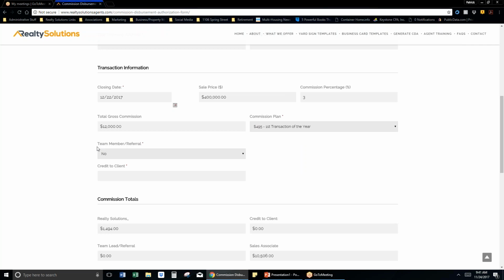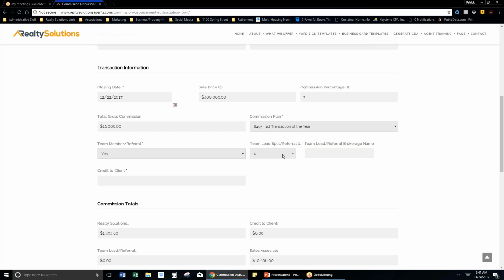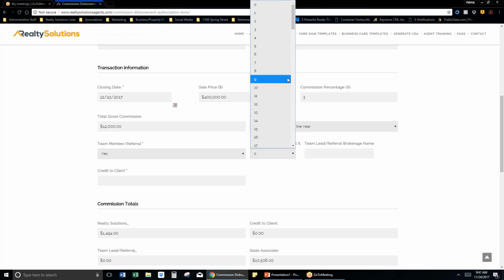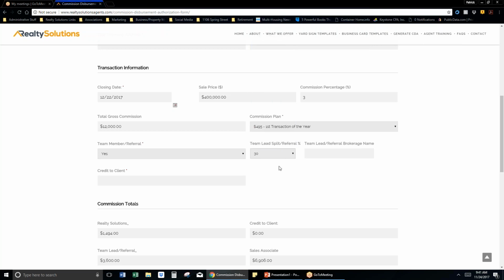Team member: is this a team member or a referral? If you're on a team, you want to click yes. You're going to go ahead and enter your team lead split and your team lead's name. If it's a referral, same thing. Yes, it's a referral. What is your referral fee? It's 1 to 99%, so you can select whatever your referral fee is, if it's 20%, 25%, 30%. We'll kick that out, and then the team lead or the referral brokerage name. So let's just say it's Keller Williams Houston. You'll put that in there, and then whether or not we're giving a credit to the client. This is a required field. It's either a certain number or it's 0.